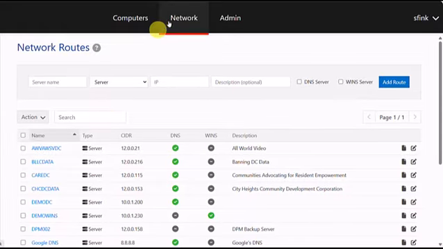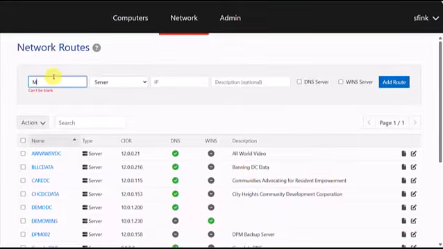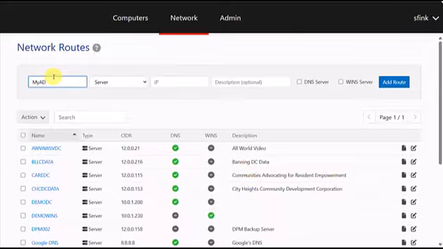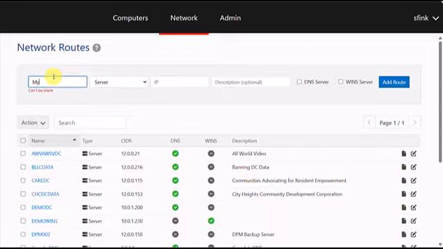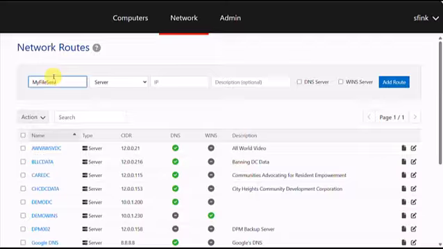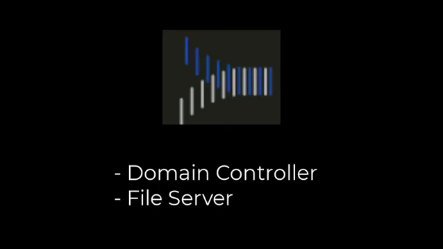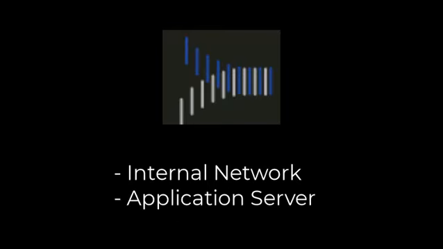From the TrueStack interface, click on Network. When the Network tab opens, you'll see the fields for creating a new network route at the top of the screen. The first field is server name. This is the name that appears in the network routes list when you're assigning routes to computers. Use a clear, recognizable name so it's easy to select the correct route later, especially when multiple servers or networks are defined. For example, domain controller, file server, internal network, or application server.